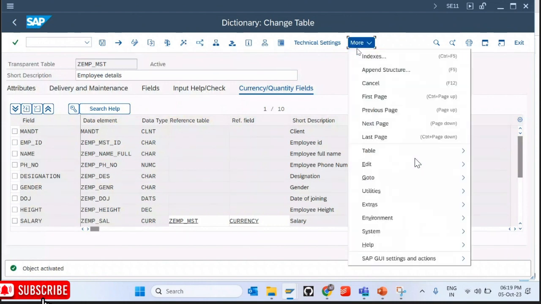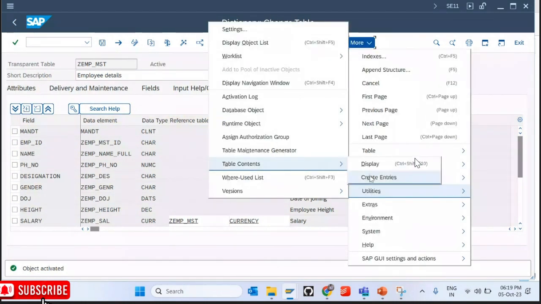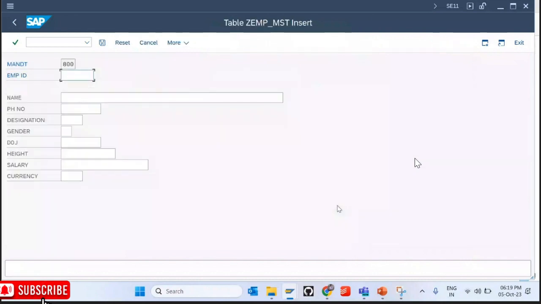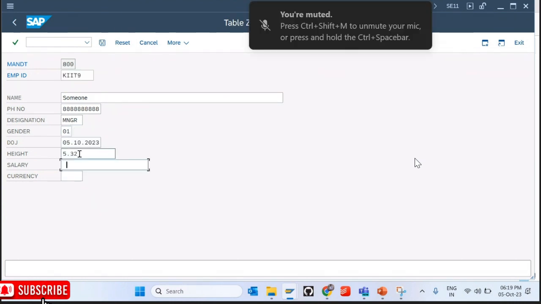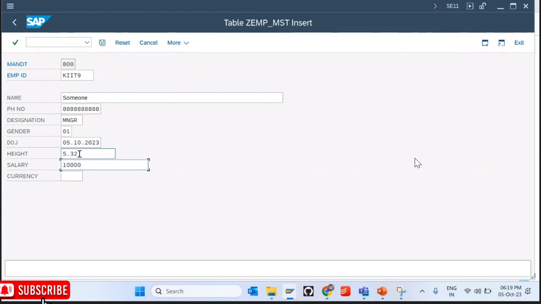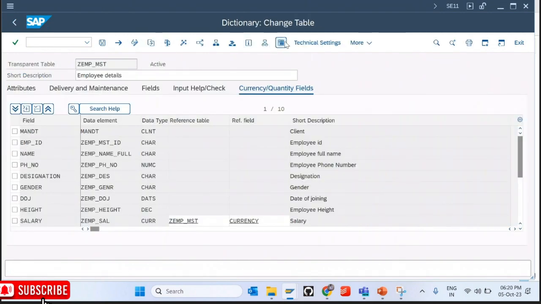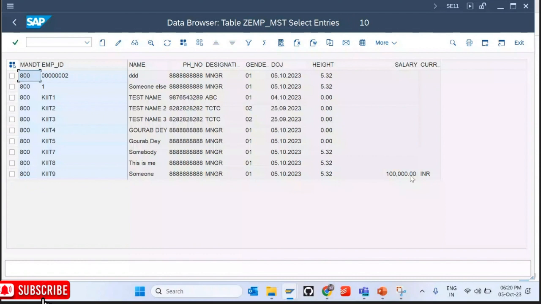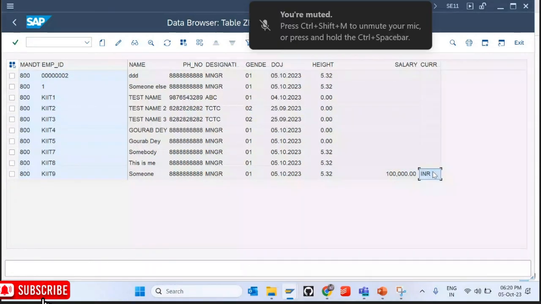Now I'll go to utilities, table content, create. Employee ID 9, some value here. Then here I can put 1 lakh and I can put INR. Once I go here, I will be able to see 1 lakh and INR.